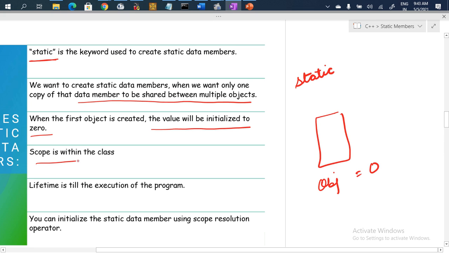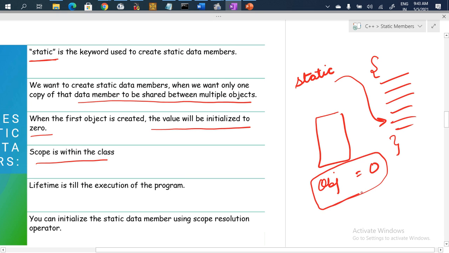The scope is within the class. So if there is a class, the scope of this static member is just that class only. It cannot be used outside the class. The lifetime is the execution of the program: this initialization to 0 lasts until the execution of the program is done.